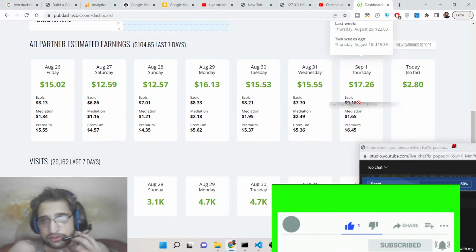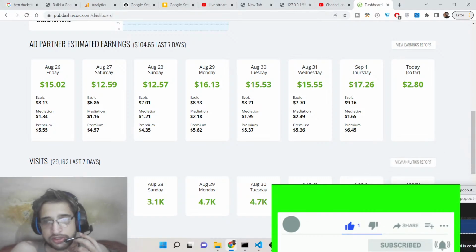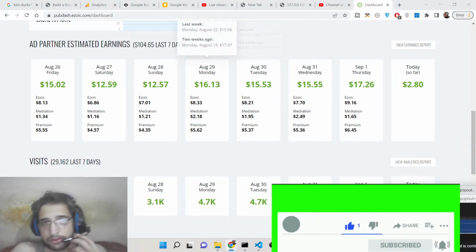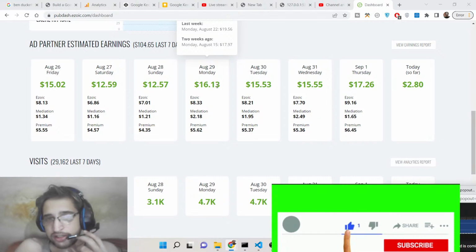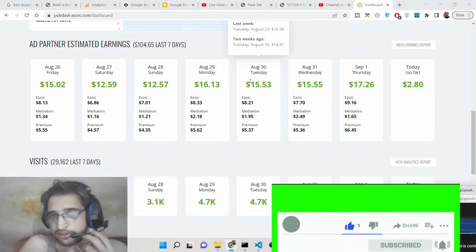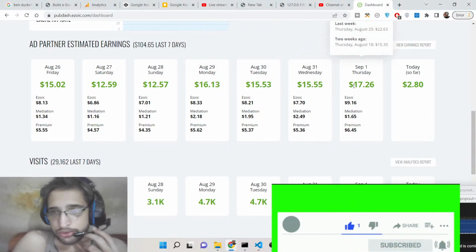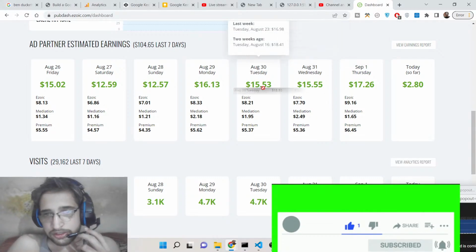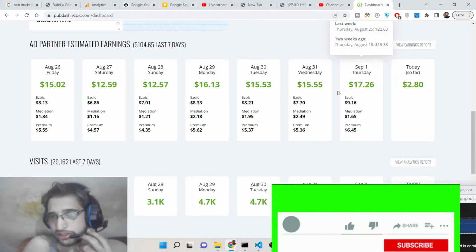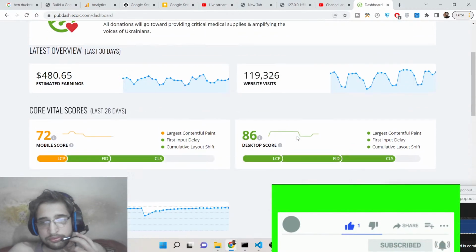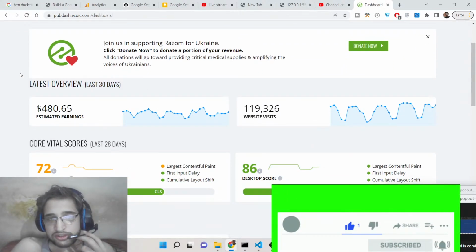So you can see this is the revenue that I earned here from my website. It is quite low. I think it's the end of the quarter. That's why you will see these low numbers. It can reach up to 25 as well. But you can see 15, 15, 16, 17. It's way lower. But still some of the earnings are there.